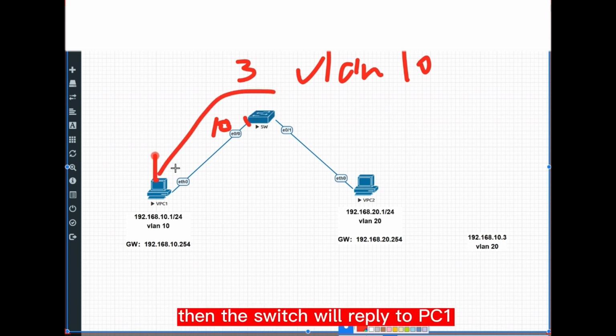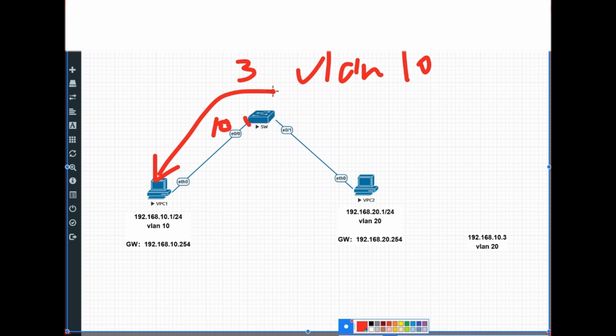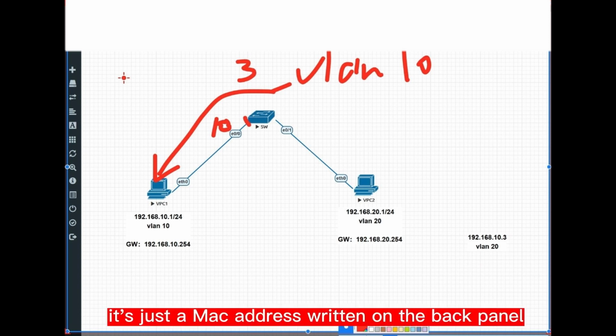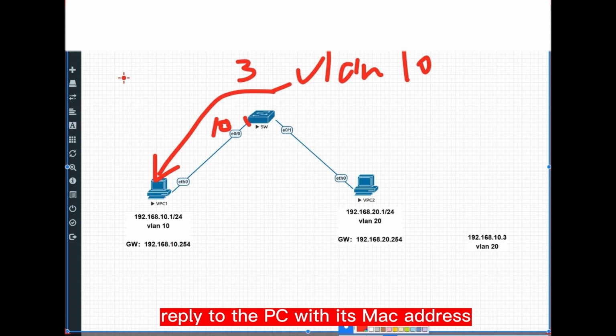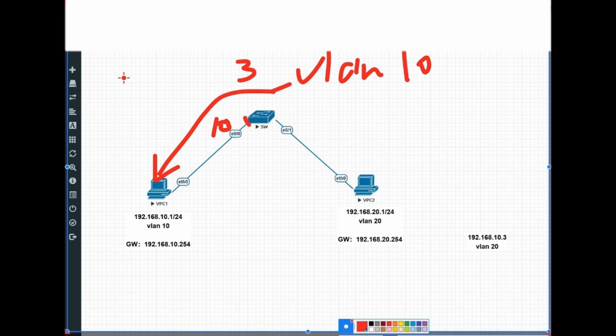Then the switch will reply to PC1. The switch has what is called a backplane MAC. That is, there are no MACs under the interfaces of many switches, only one backplane MAC. It's just a MAC address written on the back panel. For the entire switch, it replies to the PC with its MAC address. After the reply, the ARP is over. PC gets its MAC and starts data encapsulation.